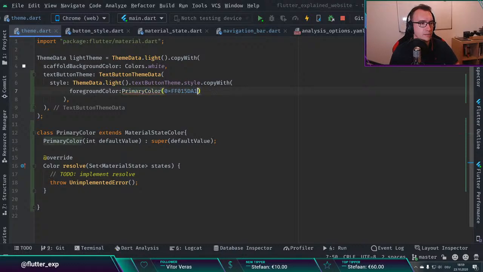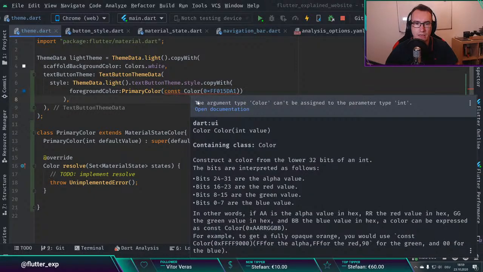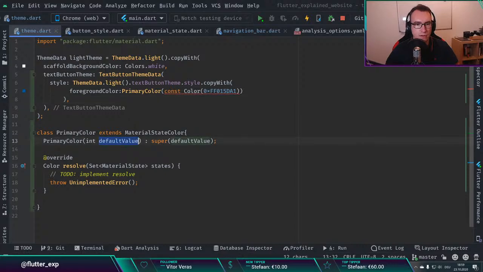Maybe I was too fast. Maybe I can just quickly explain what happened. So if I'm looking here, we get this error message, and here the argument type color can't be assigned to parameter type int. And if the int value is there, which makes sense because the default value, right? So what we want to pass down is just the color code, not the object color itself.